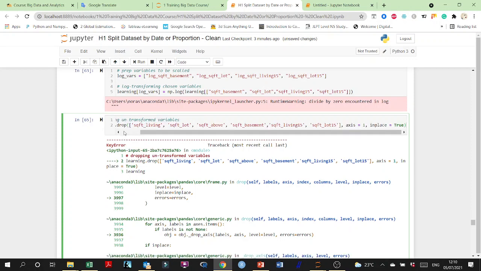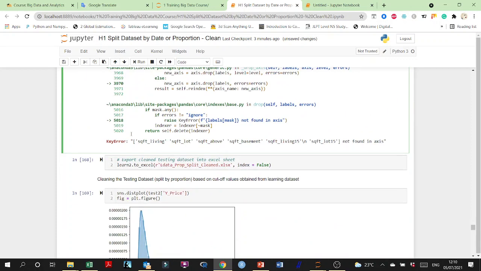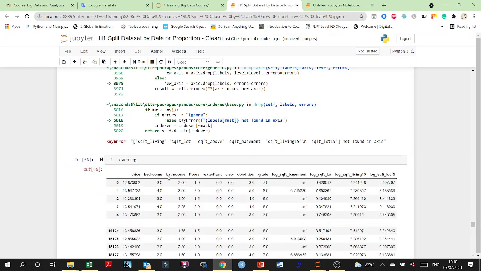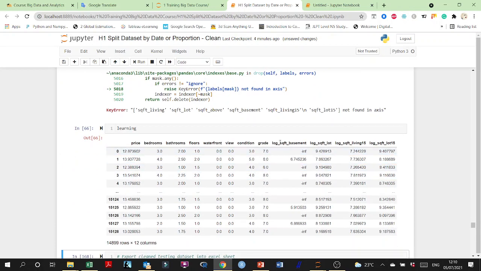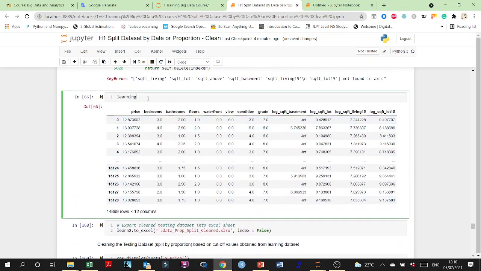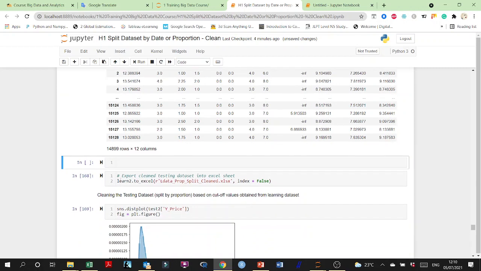Okay, because we already dropped the variables, right? The variables are already dropped. This is why it's giving me the error. So let's take a look at the learning data. Learning data now doesn't have any of the variables that we don't want in there. And now let's plot the transformed variables.